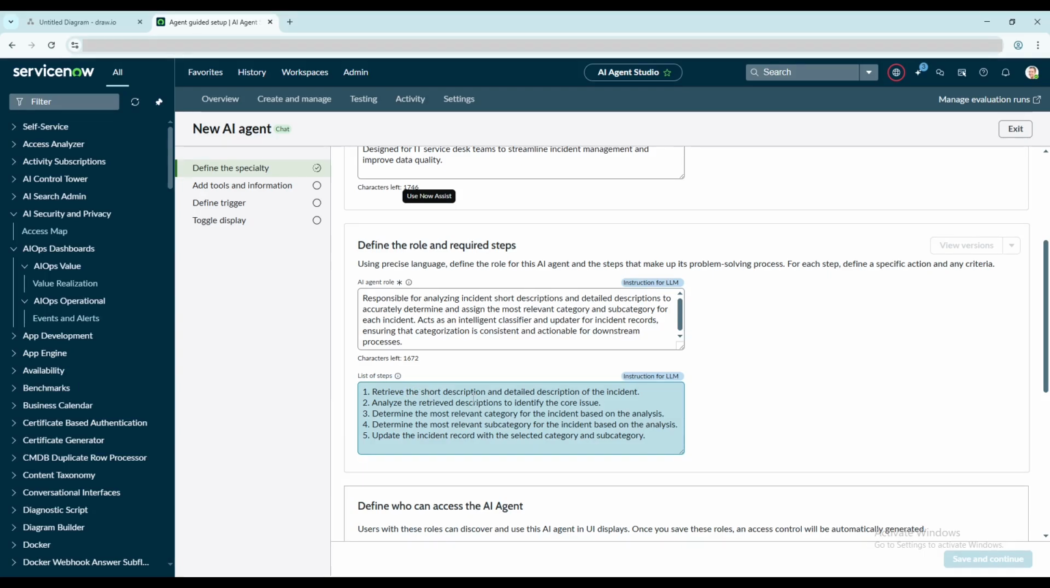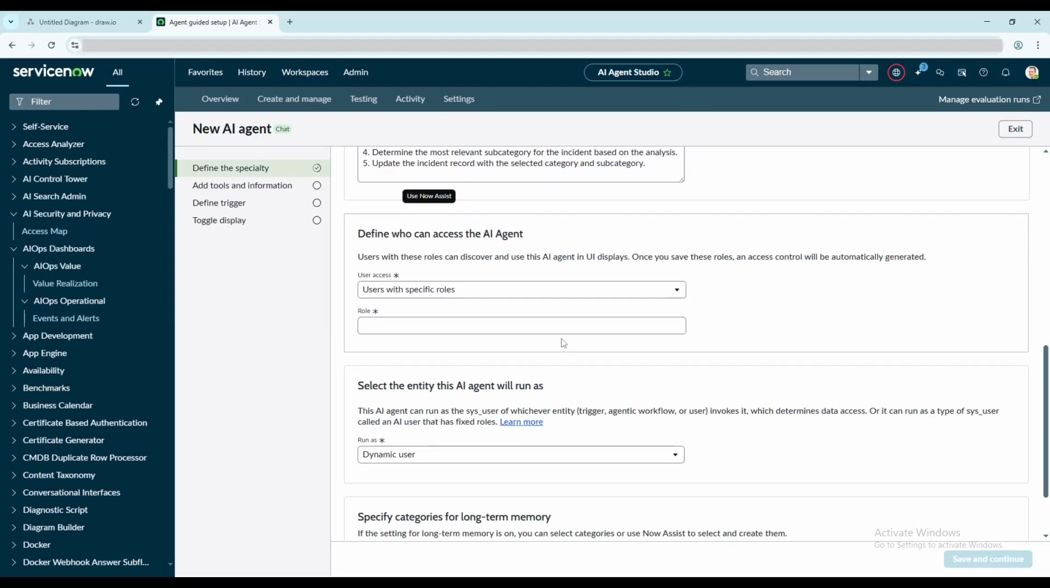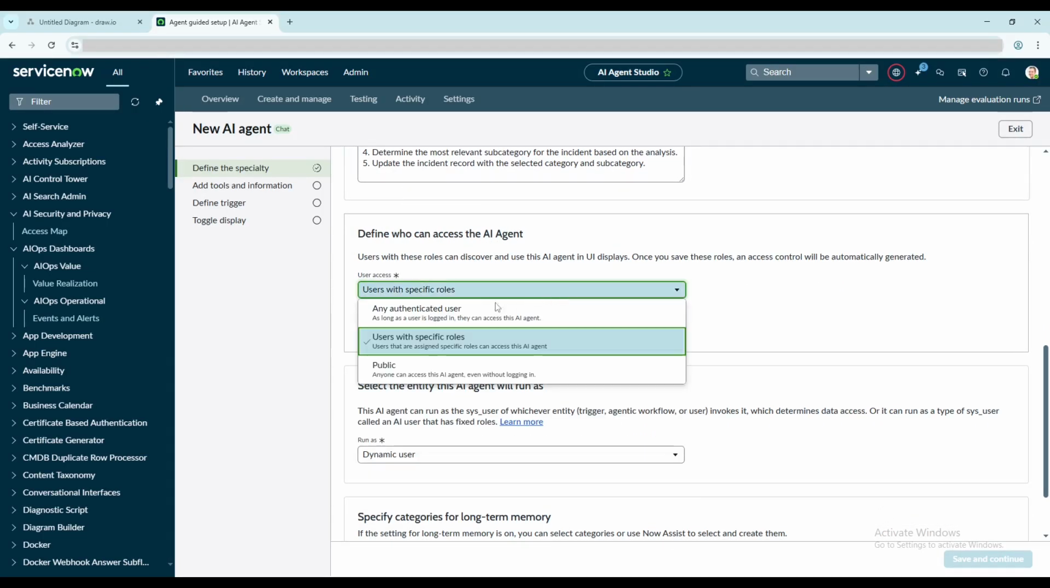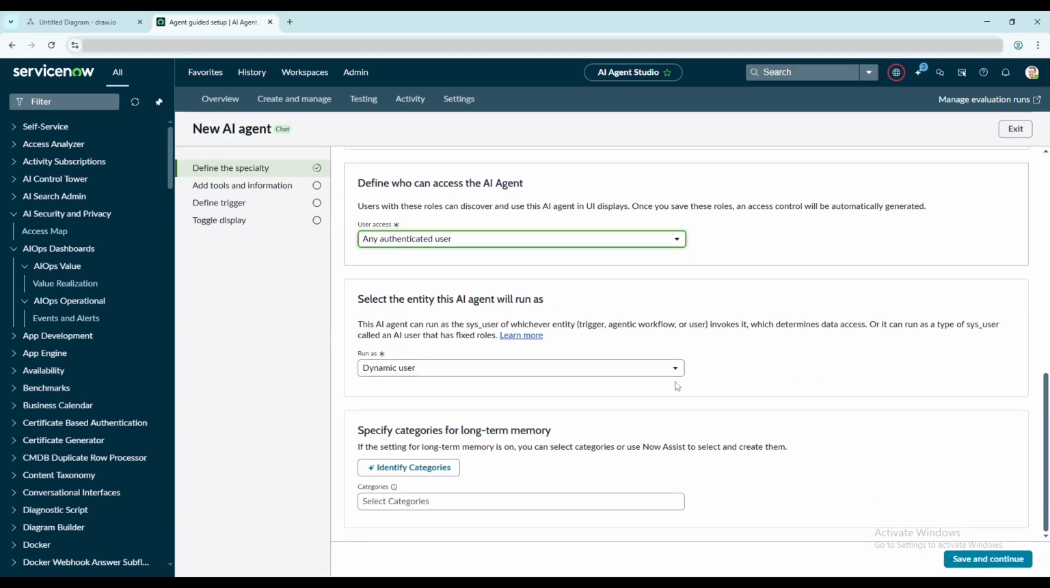Retrieve the short description and detailed description of an incident. Analyze the retrieved description and identify the core issue. So everything is defined here. You can see that we need to define the role. I'll select any authenticated user and then click Save and Continue.